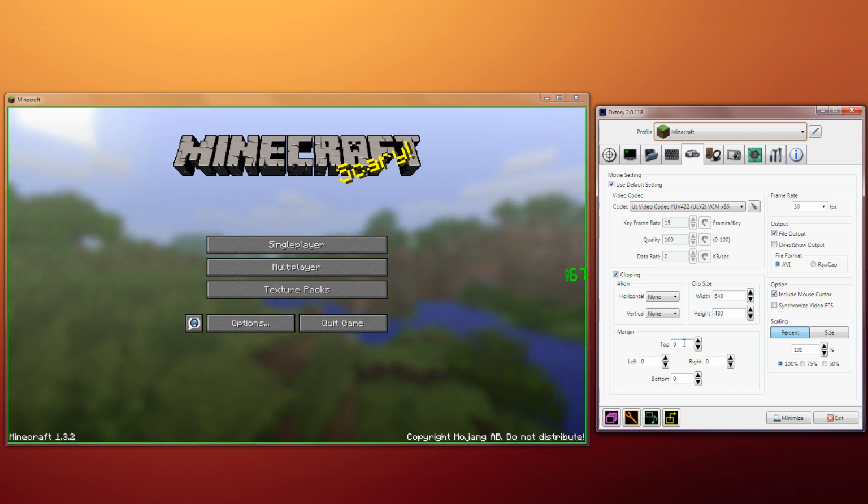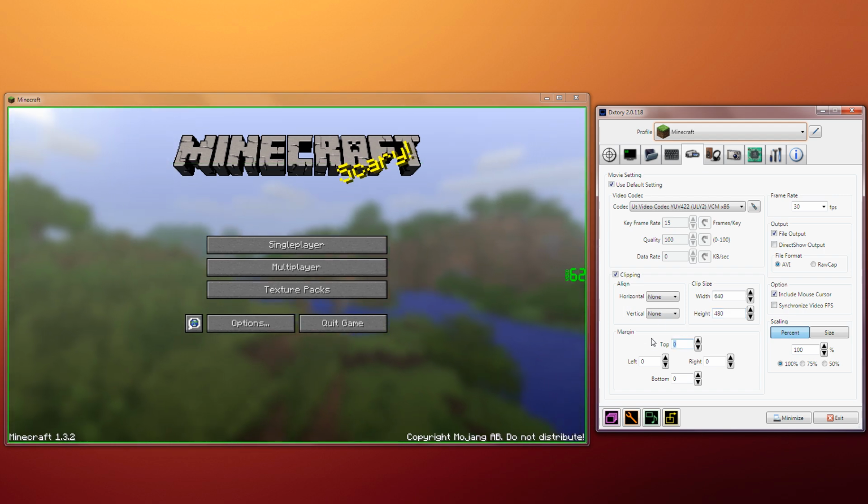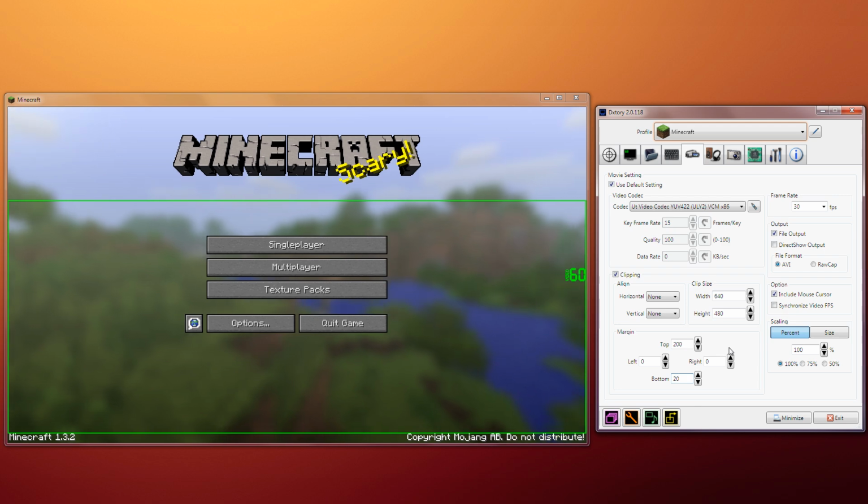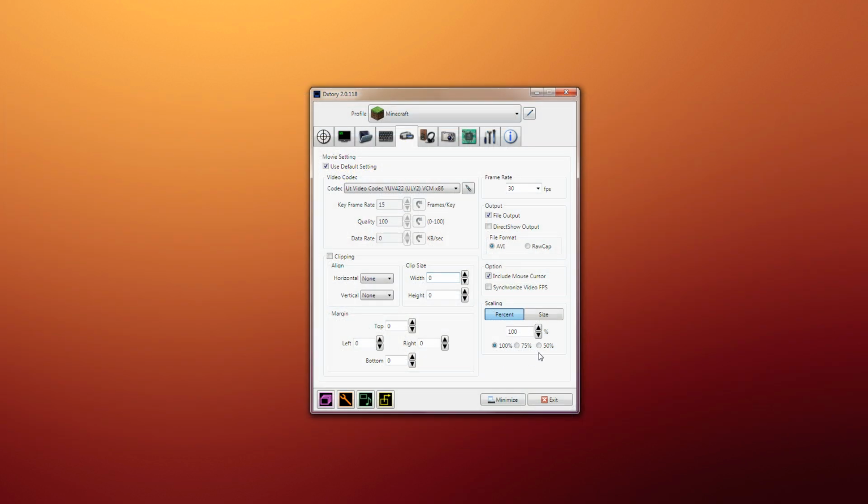For margin, this is where you can cut off part of the image by a certain value, if you desire to, sort of like a trim. Now, on to scaling. The great thing about Dxtory versus Fraps is that instead of just full size or half size, you can choose whatever output resolution you want.